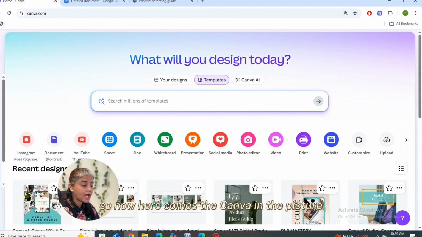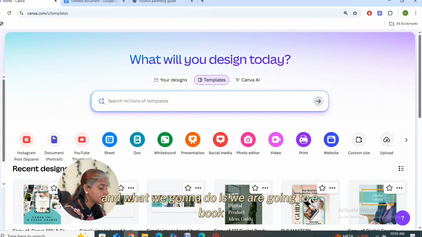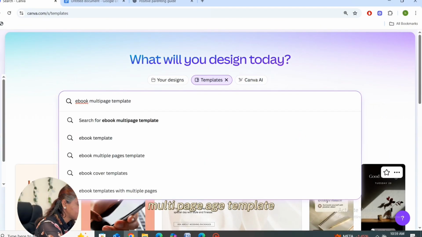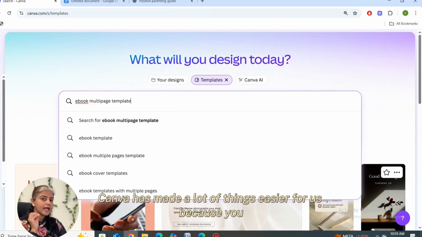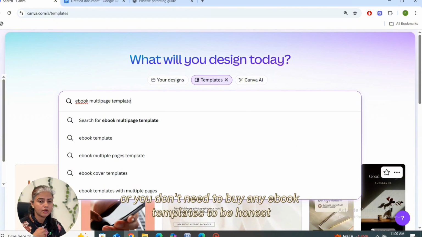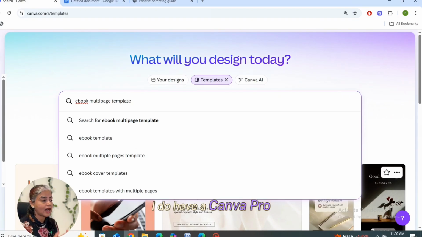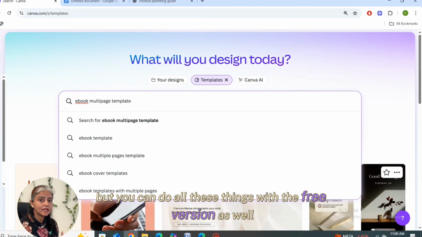Once we have edited our book, the next step is that we are going to go into Canva. So now here comes Canva in the picture. We are going to use the eBook multi-page template. Canva has made a lot of things easier for us, because you don't need to pay anybody or buy any ebook templates, to be honest, because you get everything inside Canva itself. I do have Canva Pro, but you can do all these things with the free version as well.